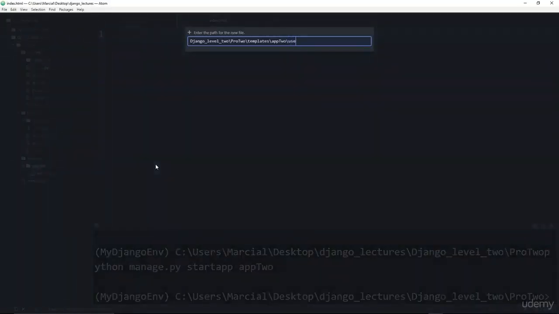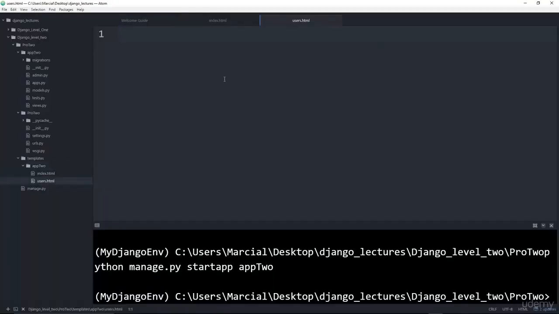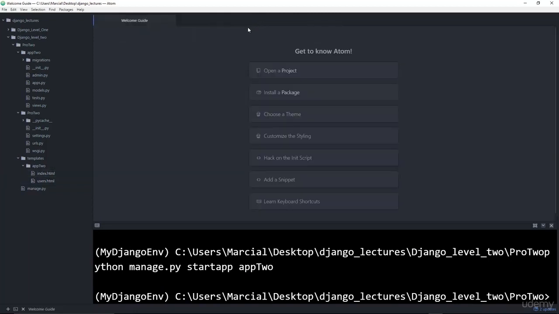So I'll create a new file, and we'll call that users.html. Okay, and we'll deal with actually editing these much later. So I can close them for now. Just make sure they're actually created.